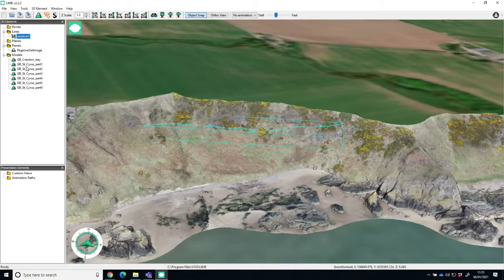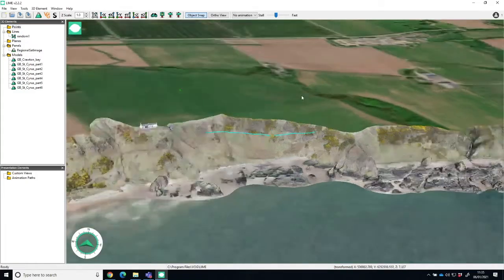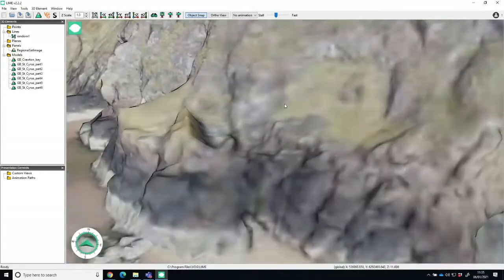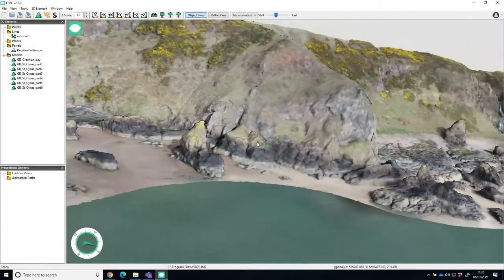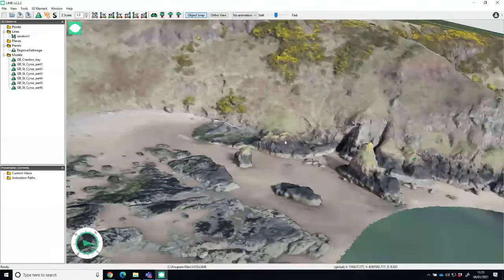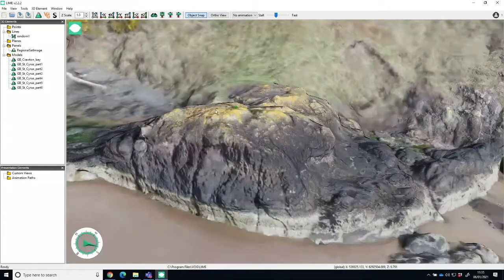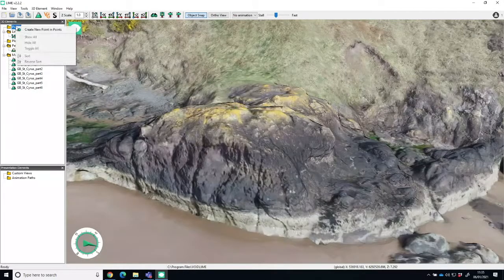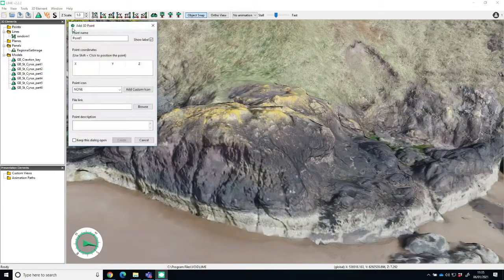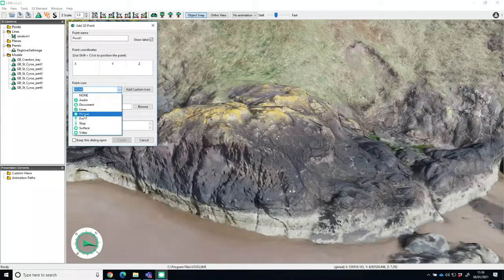So that's lines. If I want to create points, I go create new point. Let's say I want to add in a photo or a video or a 360 down here by these lavas. So I find the point I want to put it, right click points, create new point. Now I get to give it a name. I also get to give it an icon. These are the standard icons: audio, video, a document, a picture. Let's say it's going to be a picture.